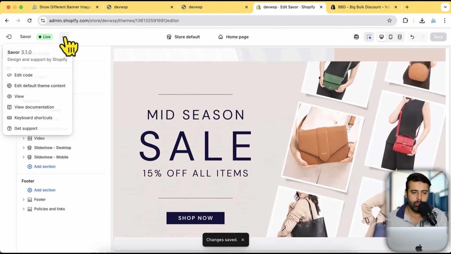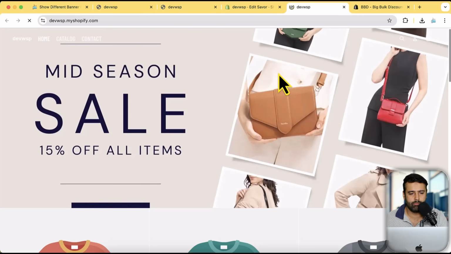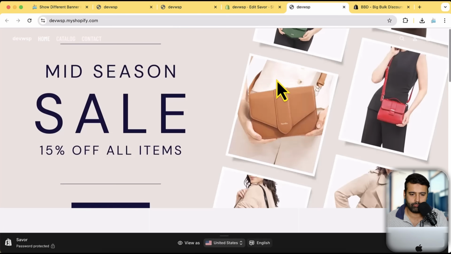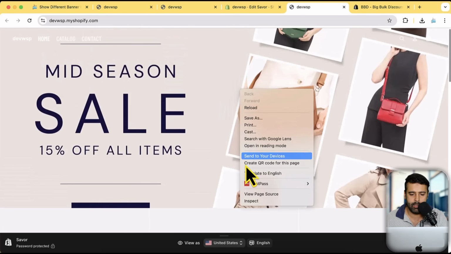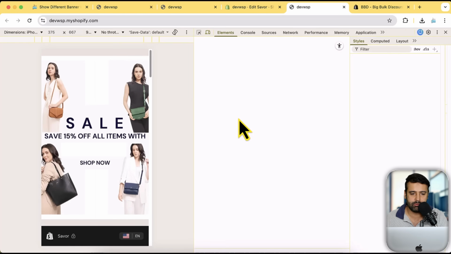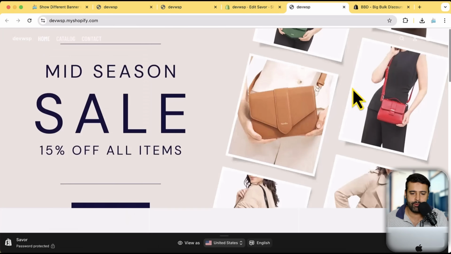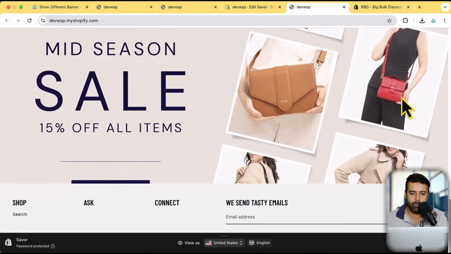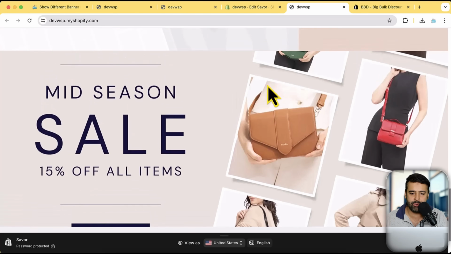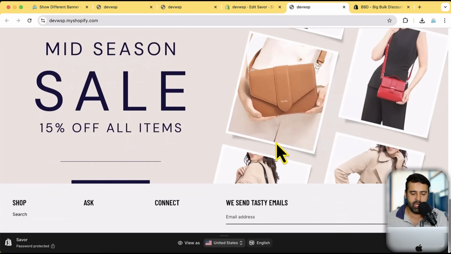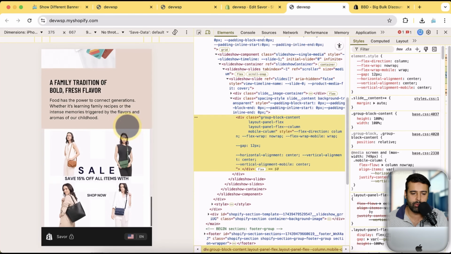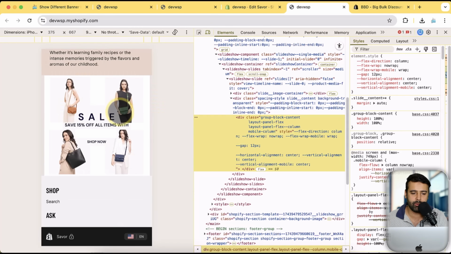and try to preview my store, you can see that this is the desktop hero banner. And if I click on inspect, the image is changed to the mobile hero banner. Similarly with the slideshow, which we have added on the bottom. So that's the slideshow section. And if I change it to the mobile, you can see how it looks.